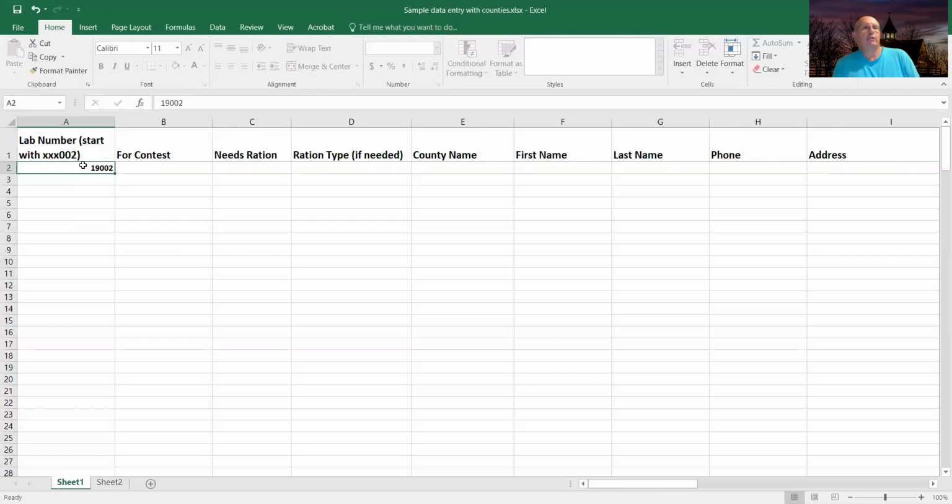So the first thing that you or your staff support would do is to enter the lab number, and that's that label number that's up in the upper right of that entry form. And so this will be the first sample, and again, we're going to start with 002 in every case.